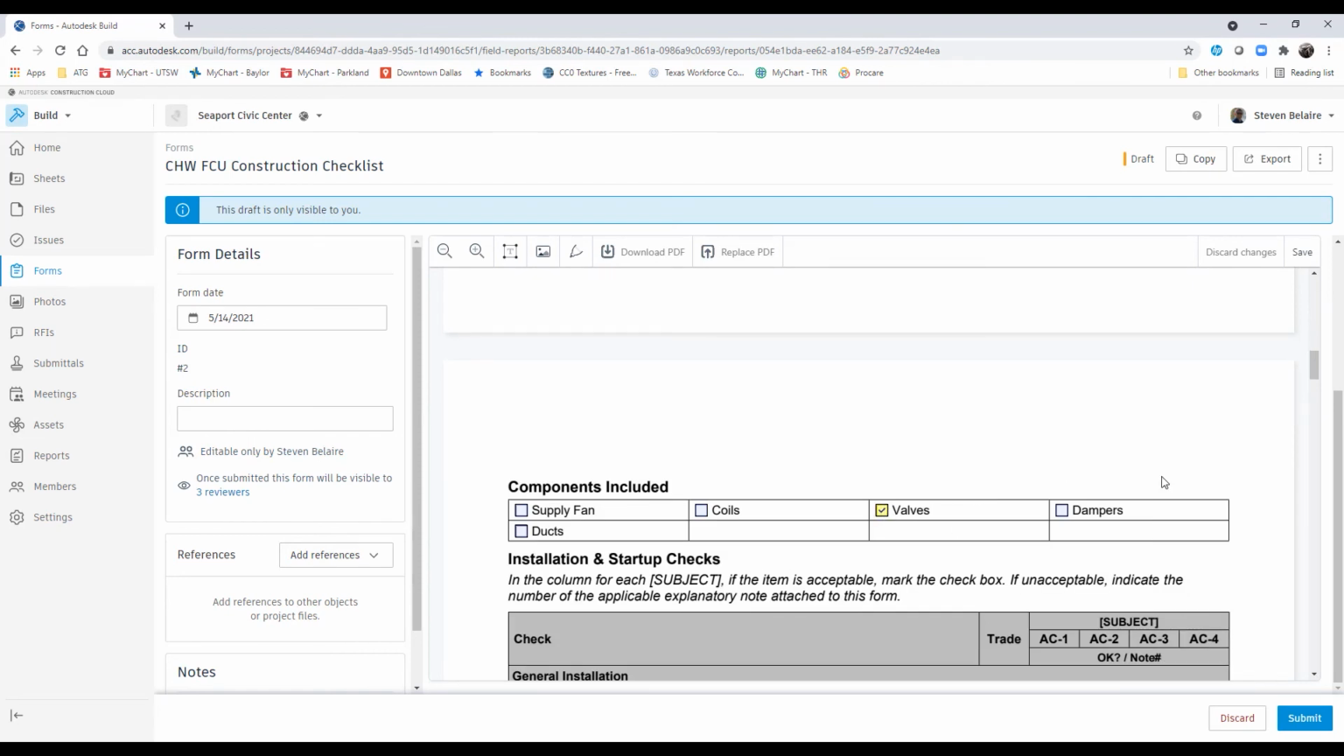And just like that, simple as that, that is how you create checklist forms.